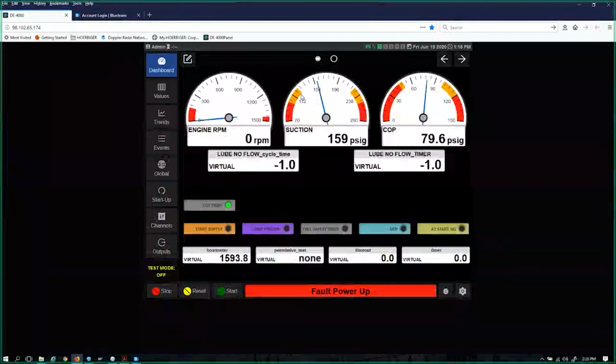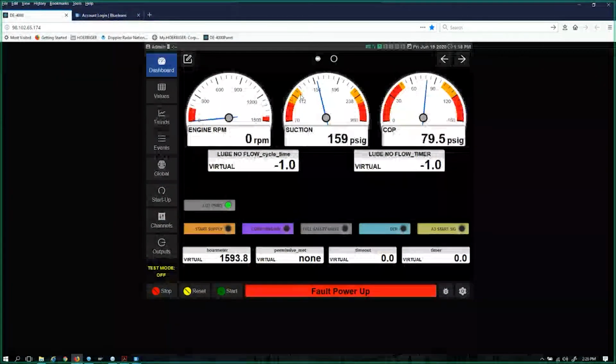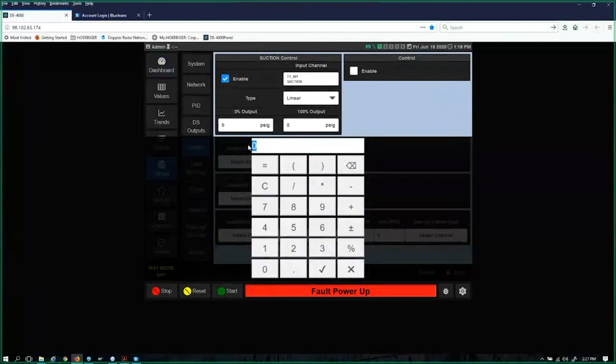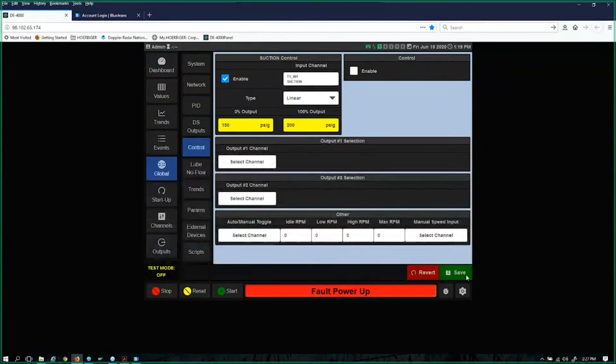I can see that my low kill is somewhere up around, looks like 120, or my warning, 125 to 275, I think is what it was. So let's do this. We'll set up an auto speed of 150 to 200. We'll do that. So I'm going to go back into the global. I'm going to enter in just that, 150 for our low and 200 for our high. These are fictitious numbers, but this is just a demo.